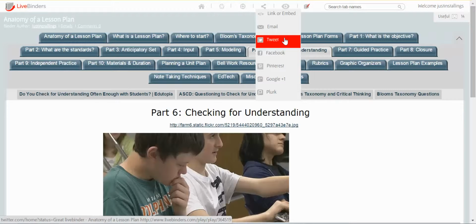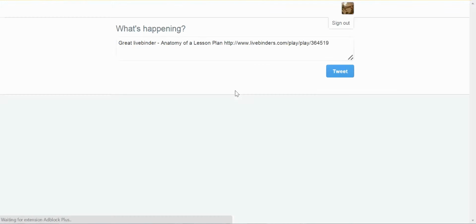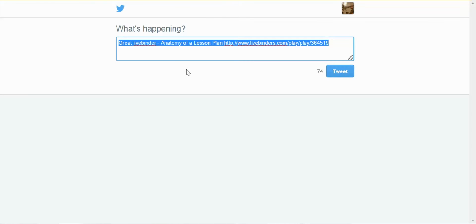So if your students are on Twitter, or anyone else for that matter, or any other teachers or administration that you'd like to share a resource with on Twitter, you have this nice little Twitter button here. You can click on that, and it automatically will populate a tweet for you. You can see here it automatically pops in some text for you, "Great LiveBinder, anatomy of lesson plan," and it even gives you the link. You can also modify that as you choose.